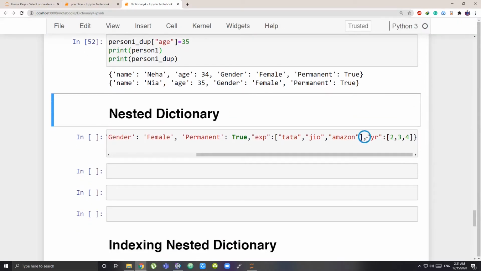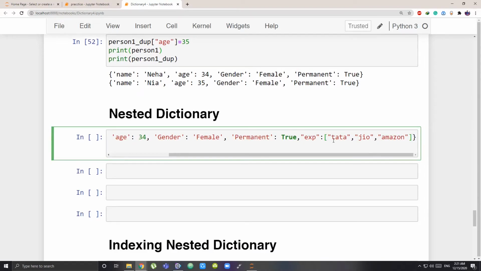And how will I do that? Let's just rub this off. I will have my value as a dictionary. All my company names are going to be my keys, and my values are going to be the years that person worked in that place. For values I have a colon, maybe 2 years over here. For Jio, that person worked 3 years, and maybe for Amazon the person might have worked only 1 year.